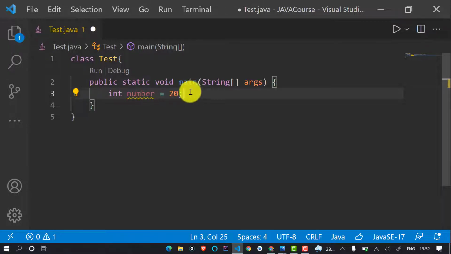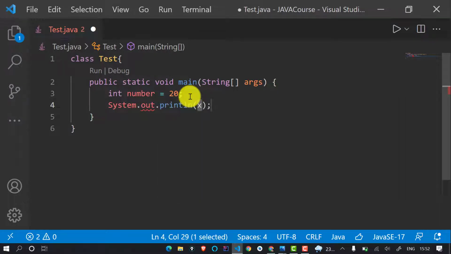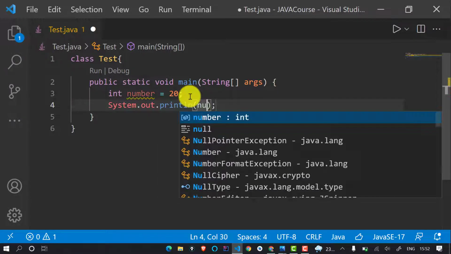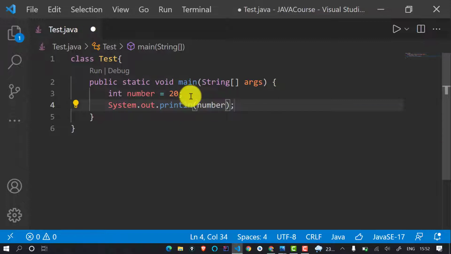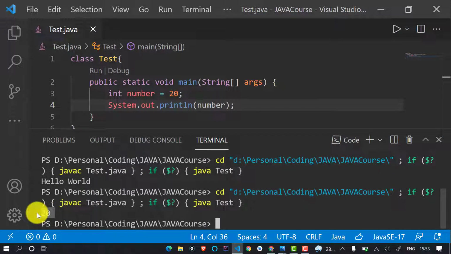So now if I print this number, if I write System.out.println and print number here, and let me run this one, you can see that 20 will get printed here. You can see that 20 is printed.